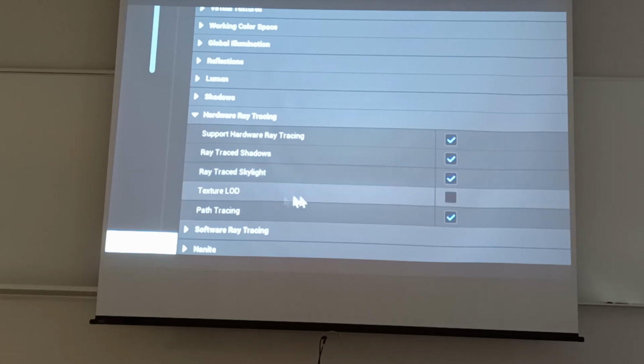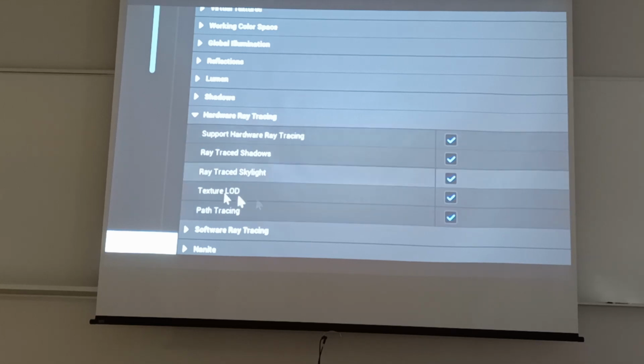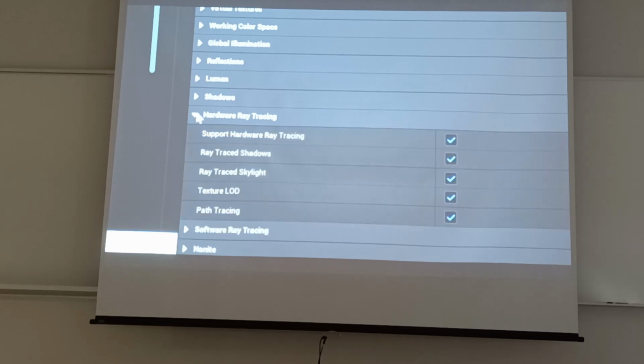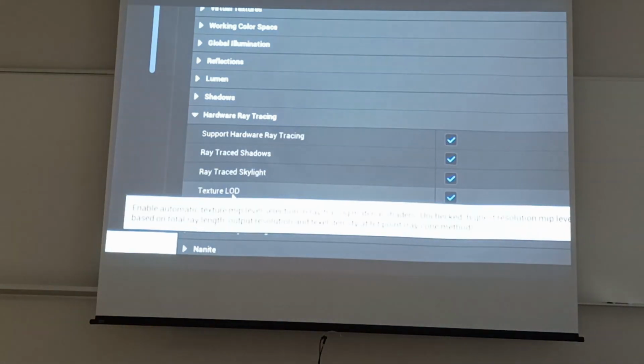As well as texture LOD. This is something that, if we were dealing with a larger scene, the hardware ray tracing can determine what LOD of an object for us to load. So we can go ahead and enable that here. Sorry, what did the texture LOD do? We didn't turn that one on other times.